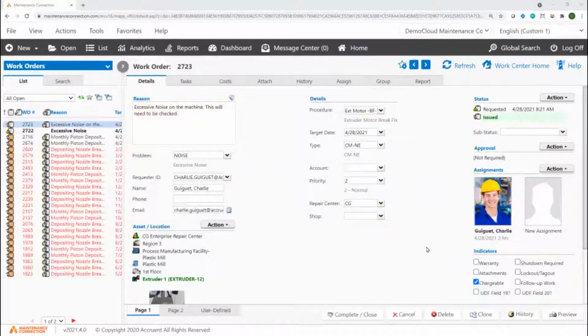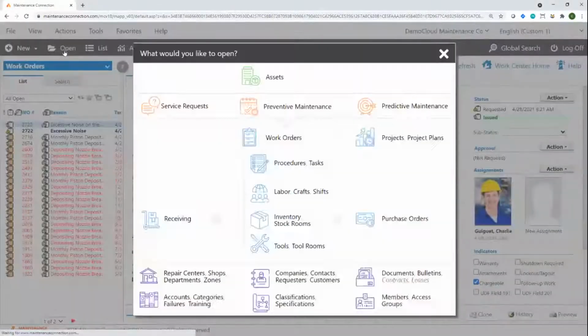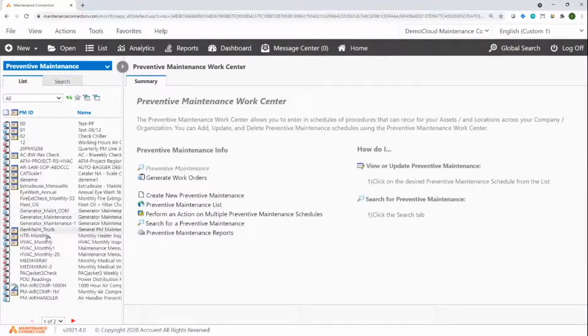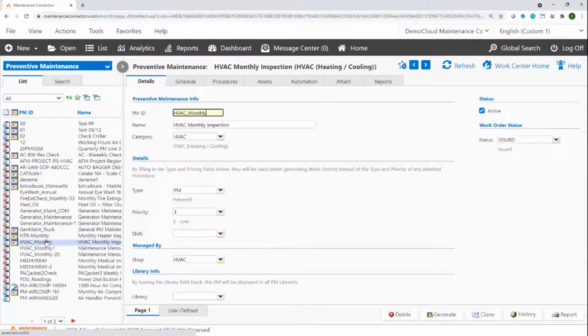But of course, Maintenance Connection isn't just about creating reactive work orders manually. It also allows me to plan and create preventive maintenance. To do so, I can hit Open and go to the Preventive Maintenance. Here we'll look at an example of a monthly HVAC inspection.